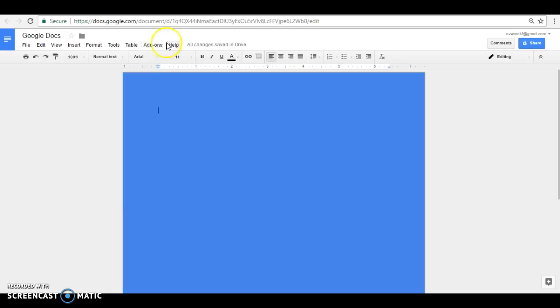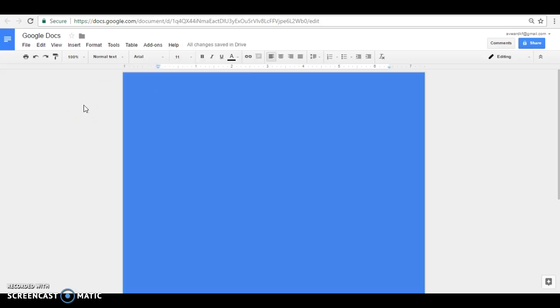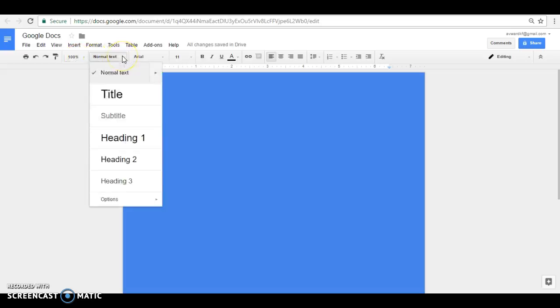Alright, moving on, there's obviously a help button as well. You can report problems that you encounter, or you can go into the Docs help and search through, if you're having a hard time doing something, to figure out how to do it. So down here you have your general toolbar, print, undo, redo, format painter. You can zoom your page in and out. This is a very quick way.